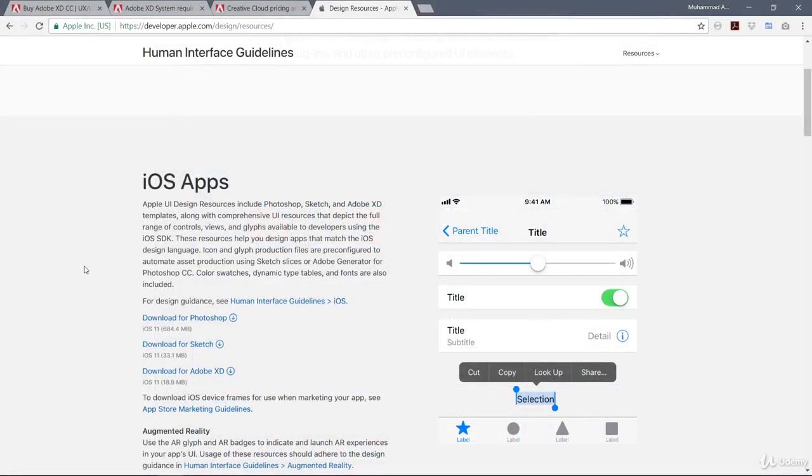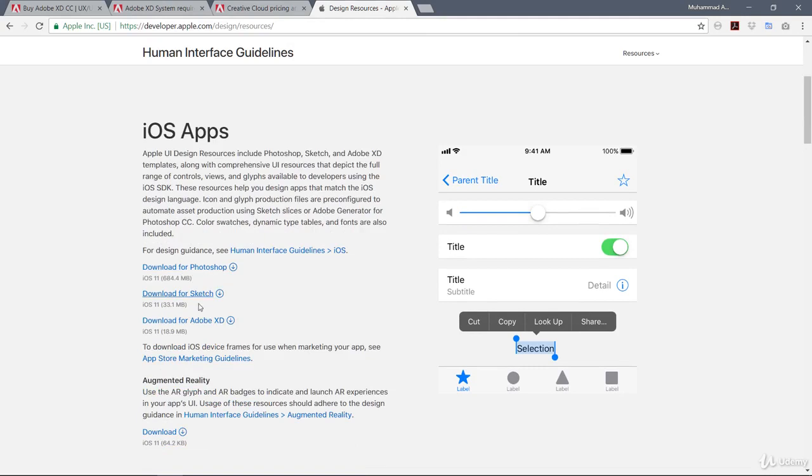Now, why are these three tools, Photoshop, Sketch and Adobe XD, great for UI design or user experience design? Because the latest Apple iOS version produces its graphics in these three formats. So right now they are supporting Photoshop, Sketch and Adobe XD. And if you look at the file sizes, the Adobe XD file size is the smallest. It is 18.9 MB, very close to the Sketch file size. So its file size is very small.